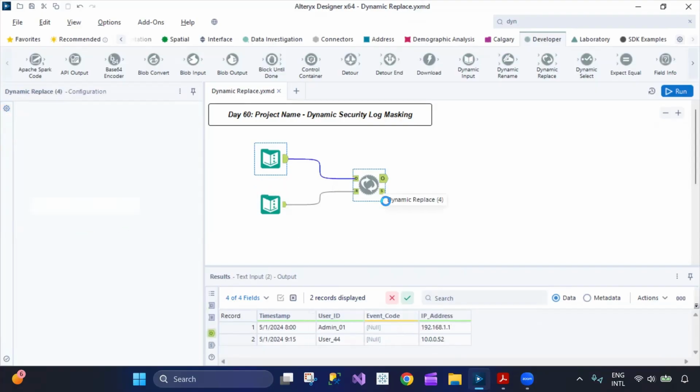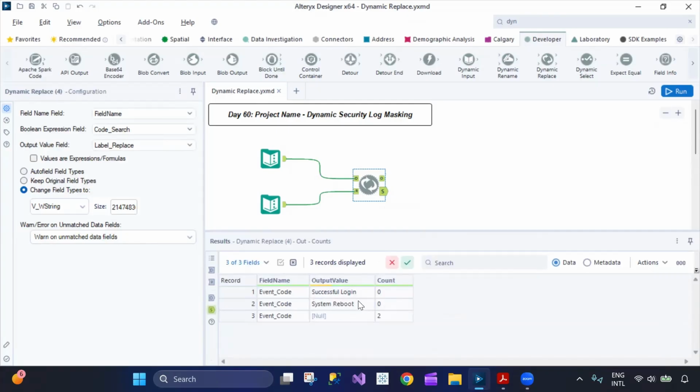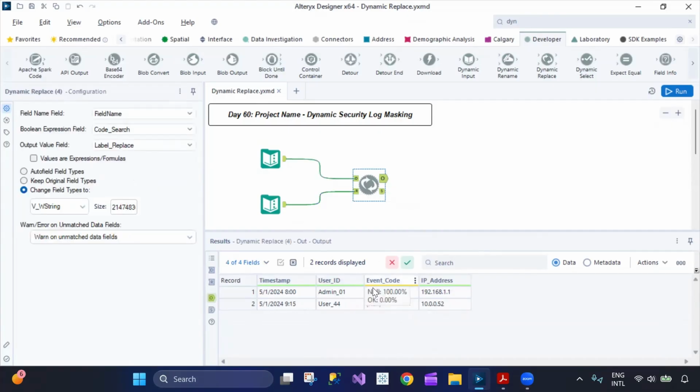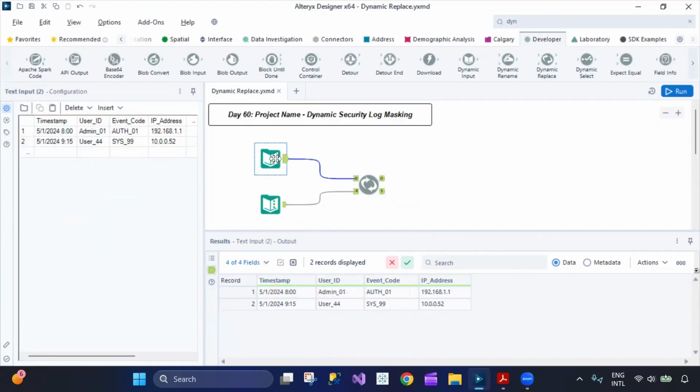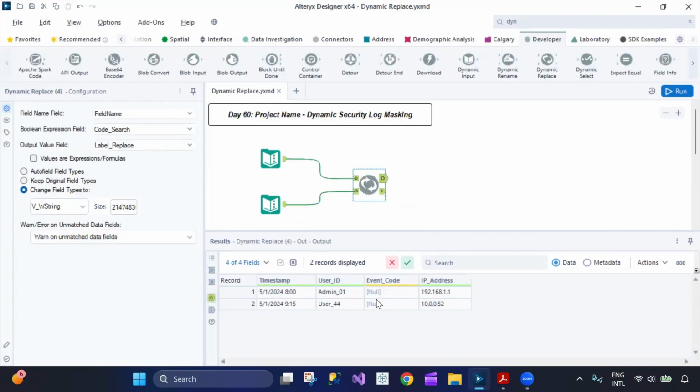So now instead of two columns, we are having one column, admin ID and so on. Here you can see what final output it is generating: event code, successful login, successful reboot. And we are replacing with the label. We need to replace the data in the master table with the label replace. So this is what the dynamic replace is doing, right? It is reading the data, and here also it is reading the data, dynamic replace, and then it is producing the final output.